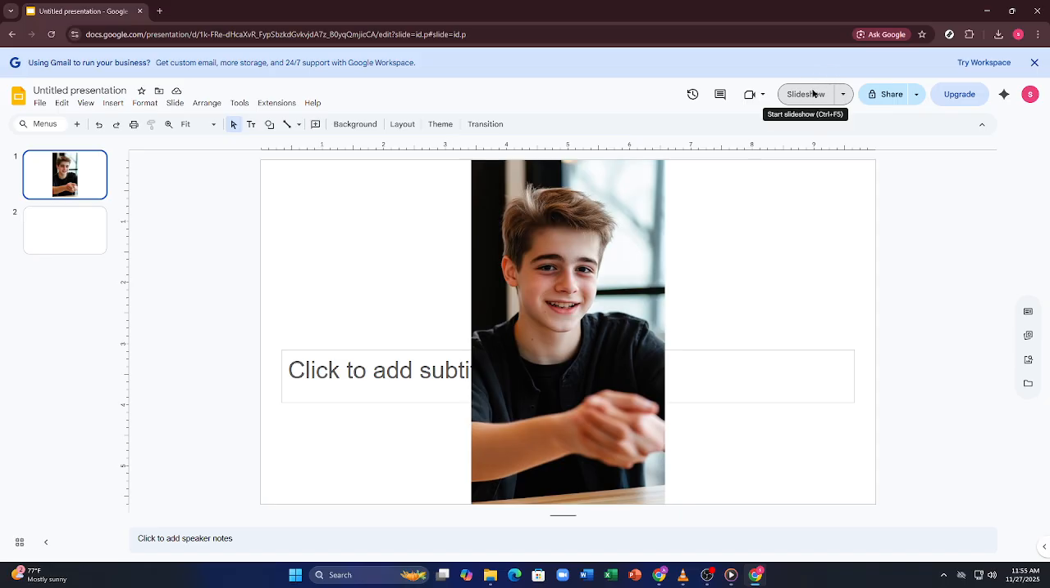If you want a cleaner, minimal look, use the URL trick. In the address bar, replace the word edit with present?rm=minimal. Press enter, and your slides will open in a simple windowed layout.